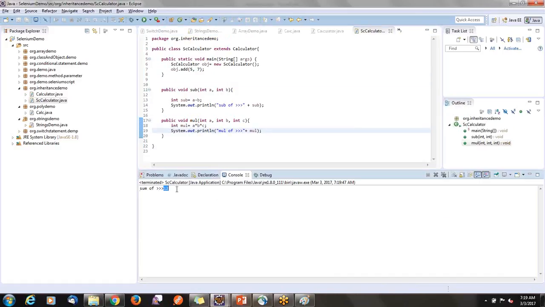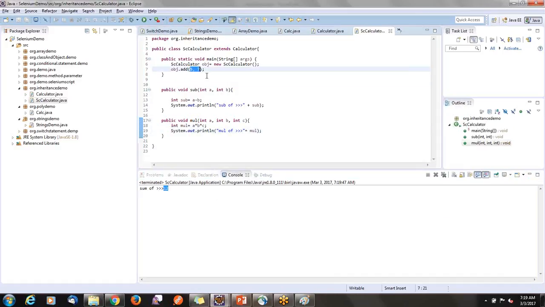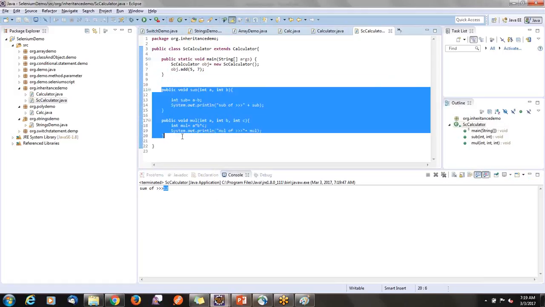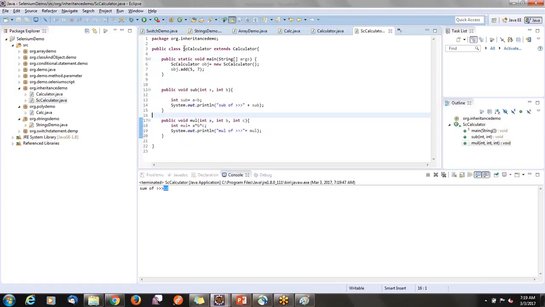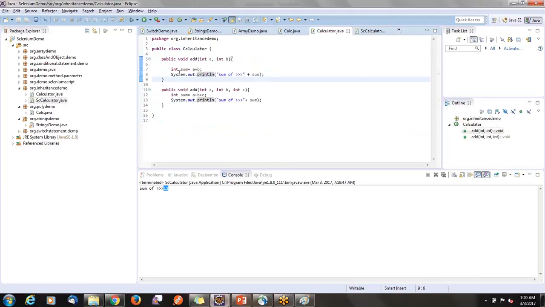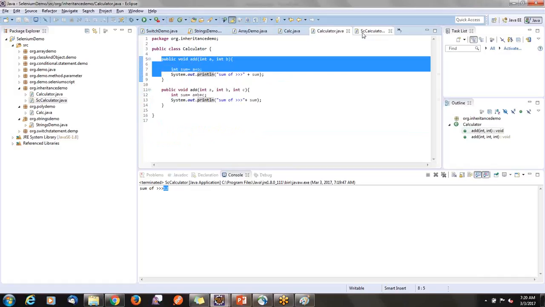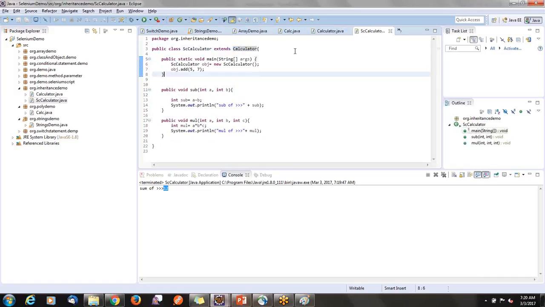See, we are able to do the addition of 5 and 7. We do not even have this method addition in our class ScientificCalculator, but we are able to do the addition because the Calculator class that we created here does have that function. So it's calling that function. So the child class that we created got the features of the parent class.